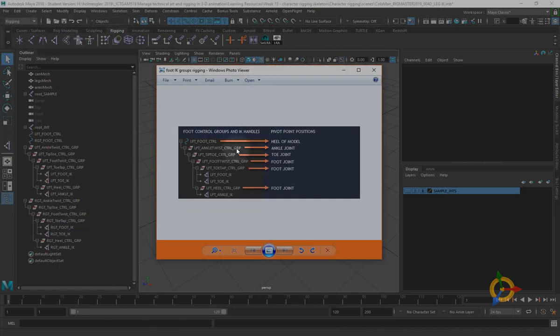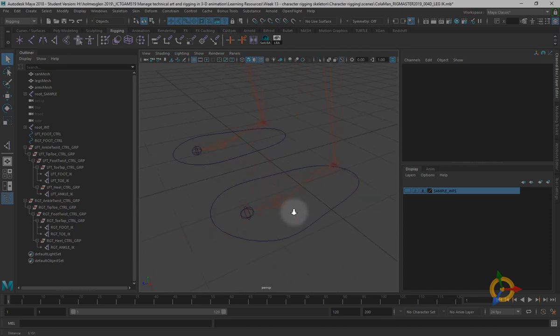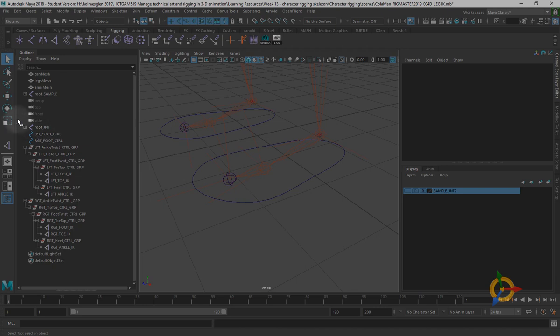We've already done the foot control, and that's been placed at the heel of the model, but we need to now set the group's pivot points to these items here. So you can refer back to that image if you need. I'm just going to run through this sort of on here. What we want to do is turn on the move tool just here, and also turn on snap to points just here.